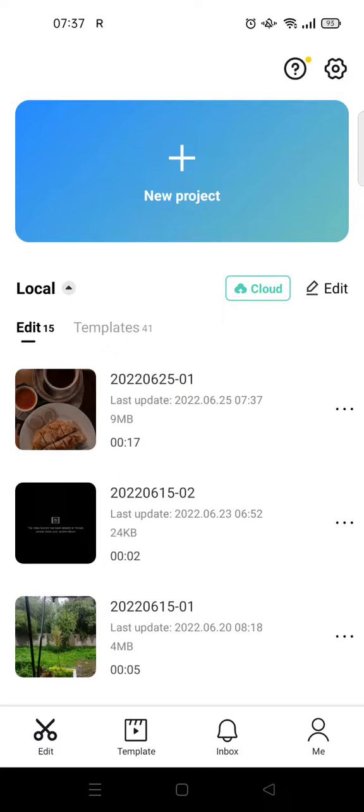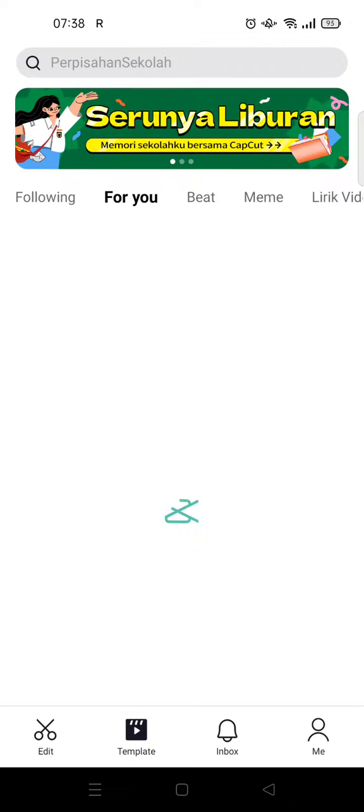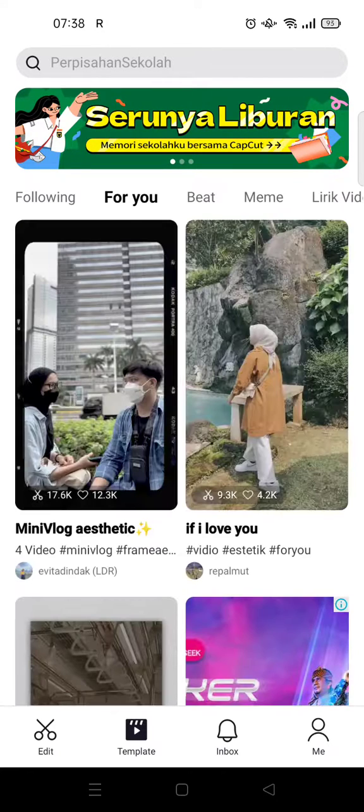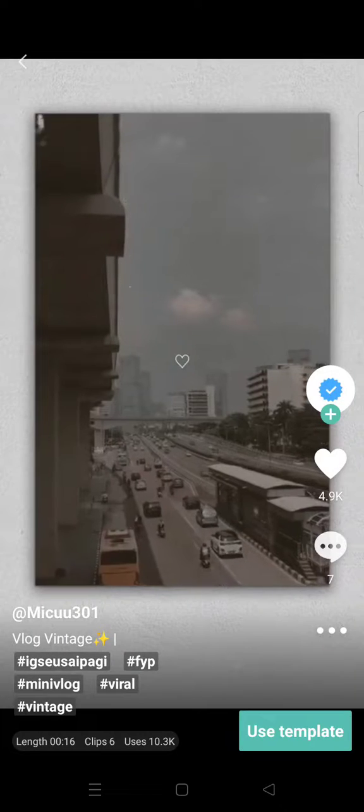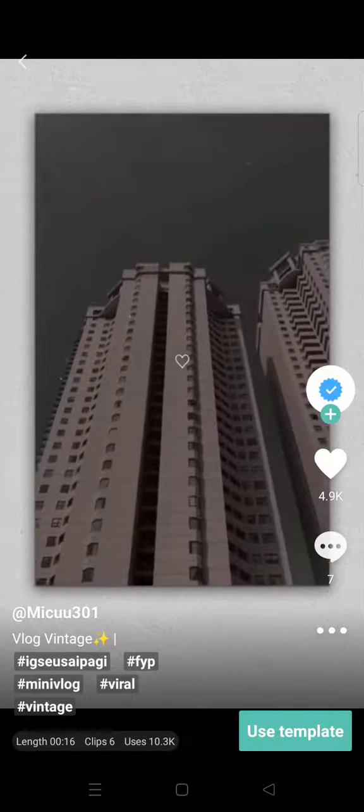On today's video, I'm gonna show you how to edit video at CapCut. So here I've already opened the CapCut app, and if you want to make some edits at CapCut, you can just click on new project, or you can also use the templates provided by CapCut, and then you can just click on the templates and click on use template.